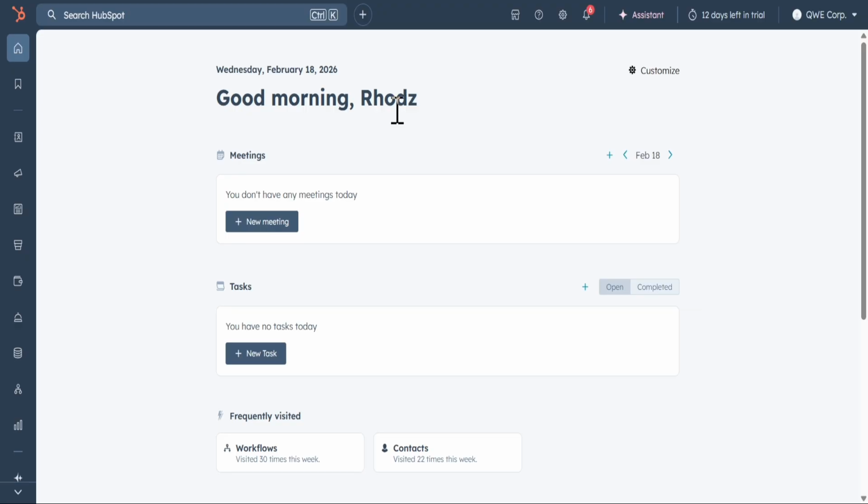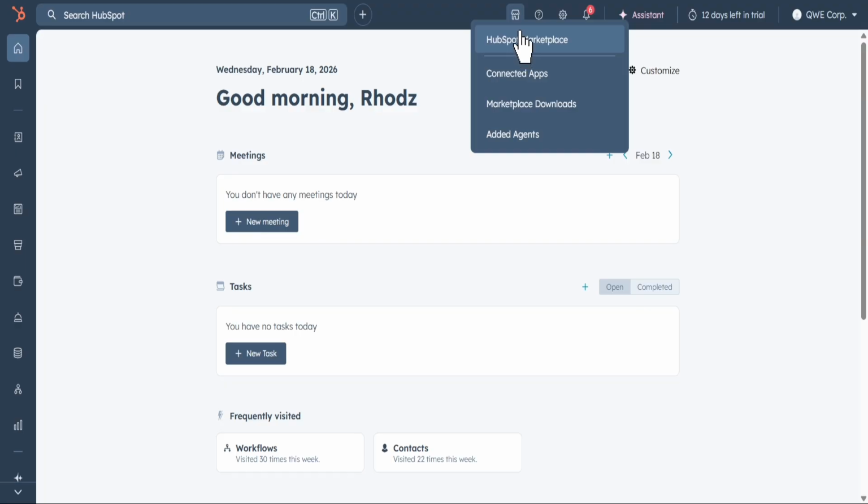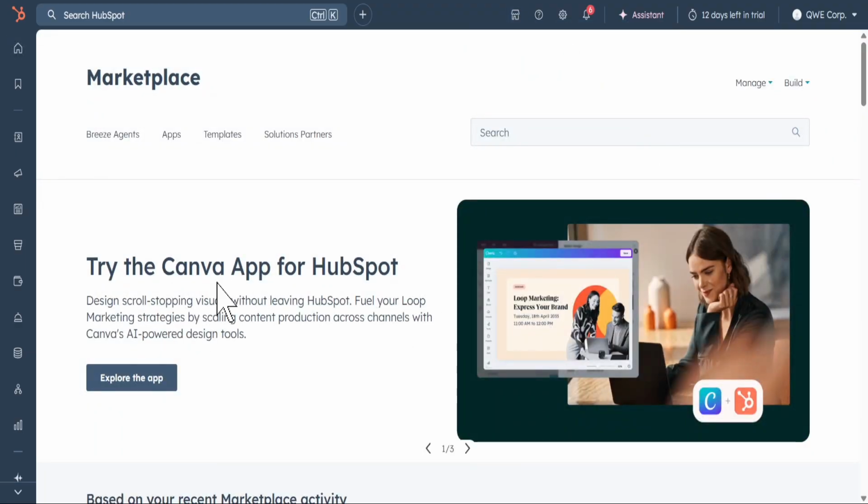First, sign into your HubSpot account and land on the home dashboard. From here, look for the Marketplace option in the main navigation. Open the HubSpot App Marketplace, then head to the Apps section to browse and connect integrations to your portal. In the search bar, type Twilio SMS.